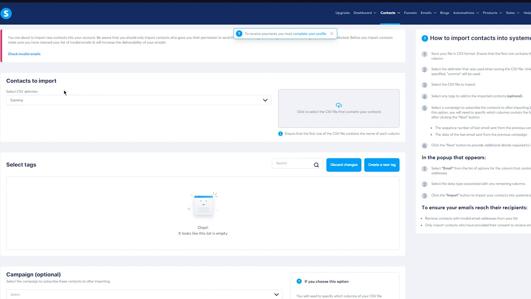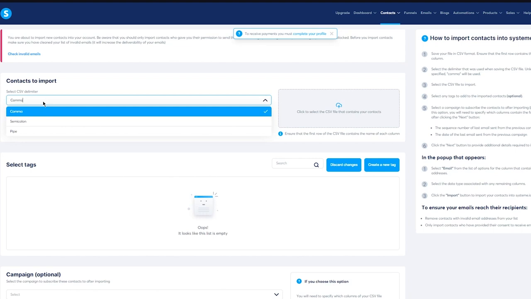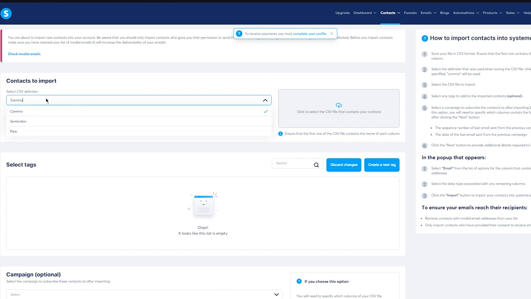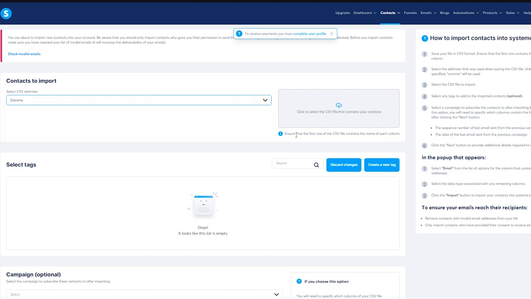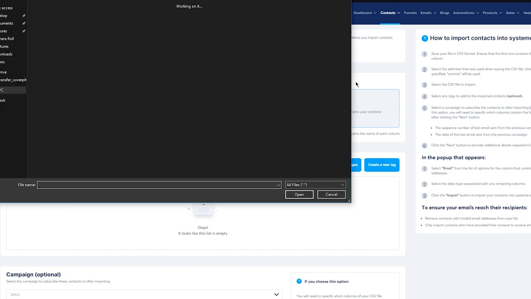Okay, CSVs are basically comma separated value files, and they're mainly Excel files. Microsoft Excel files create different CSVs for us, and those different CSVs can be adjusted and formatted straight onto the import list. So let's say I come over here, you're going to choose if you separated the values through comma, semicolon, or pipe. Most people do it through comma, so I'm going to choose comma, and then it says select CSV that contains your contacts.